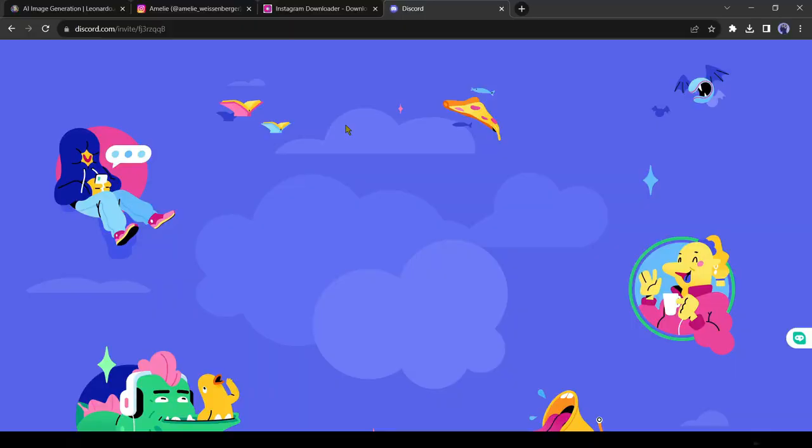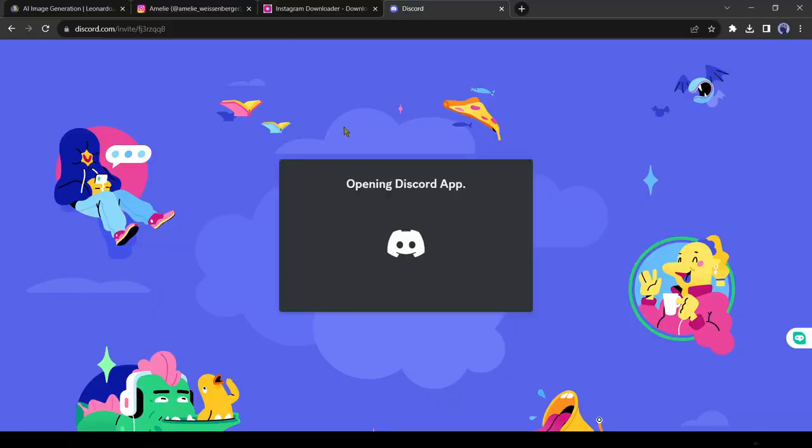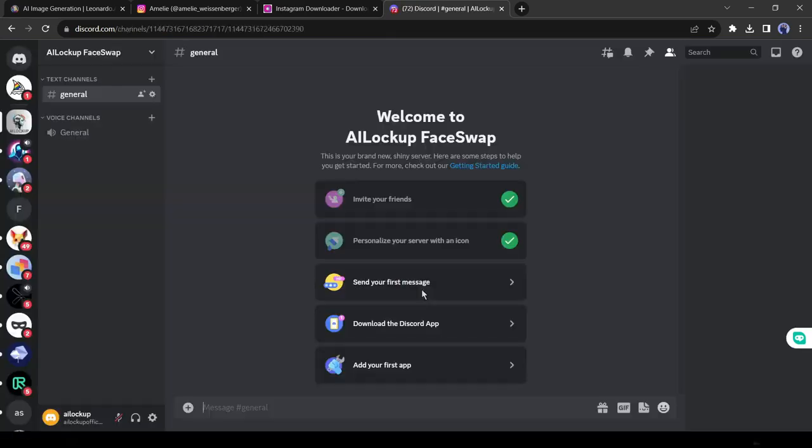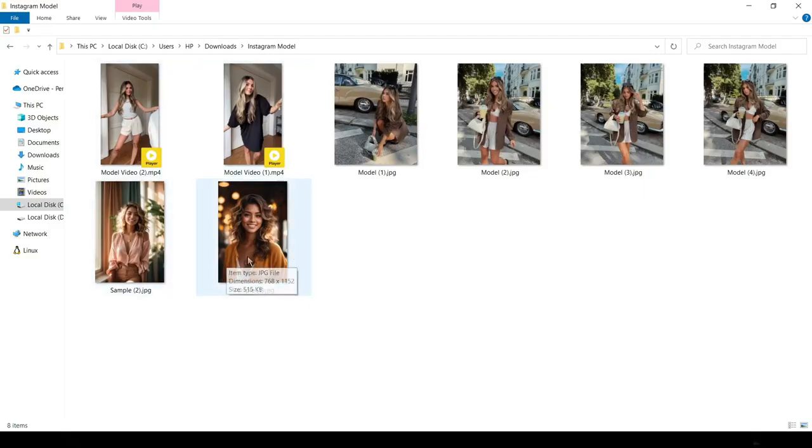To do this, go to the description box and click on the face swap invitation link. If you don't have a Discord account, you have to create it first. After clicking on the link, you will be redirected to this page. Now click on Accept Invite. With this tool, we will swap faces between our downloaded images and Leonardo generated images.